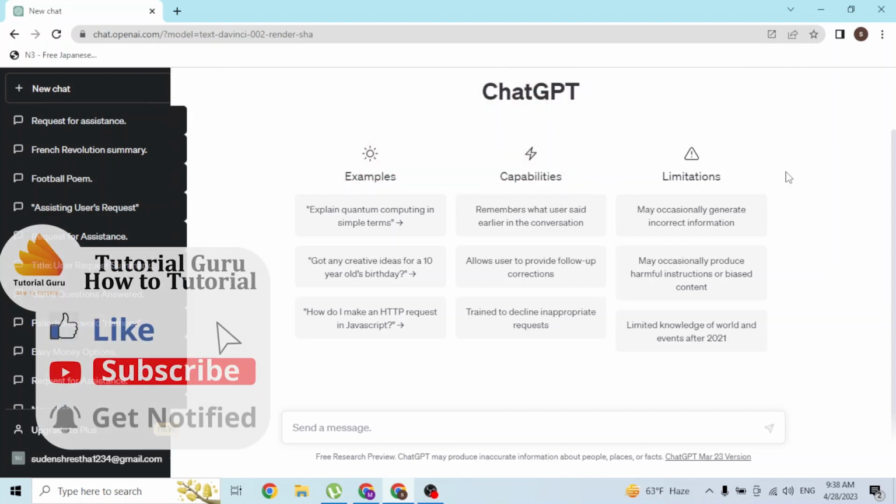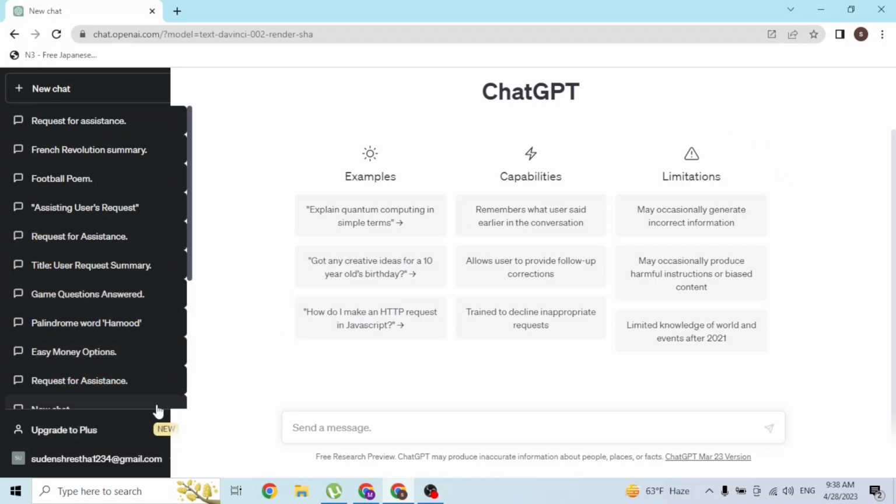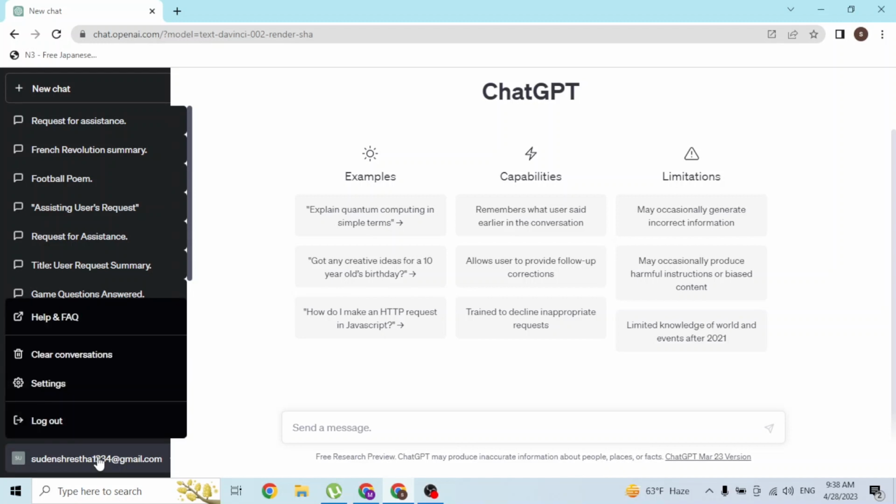Now, to delete your ChatGPT account on your computer, first open up your preferred browser. As I've already opened Google Chrome, at the bottom left corner of the screen you can see your email address available over here. Simply click on that email address like this, and over here you can see the settings option available.